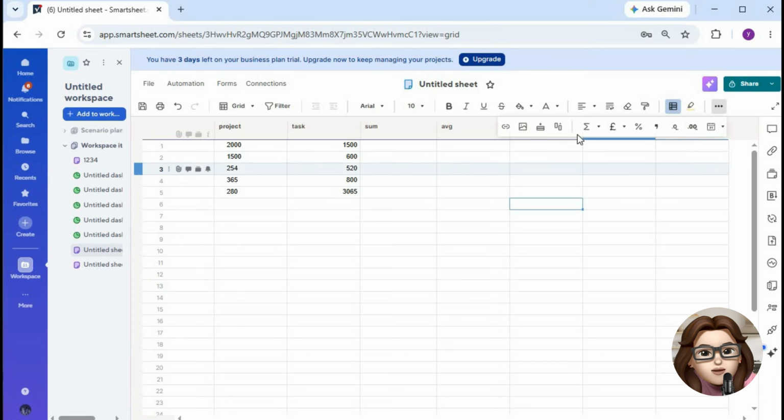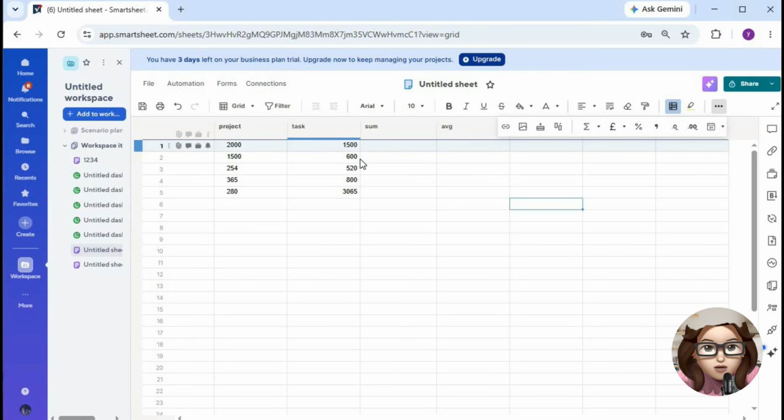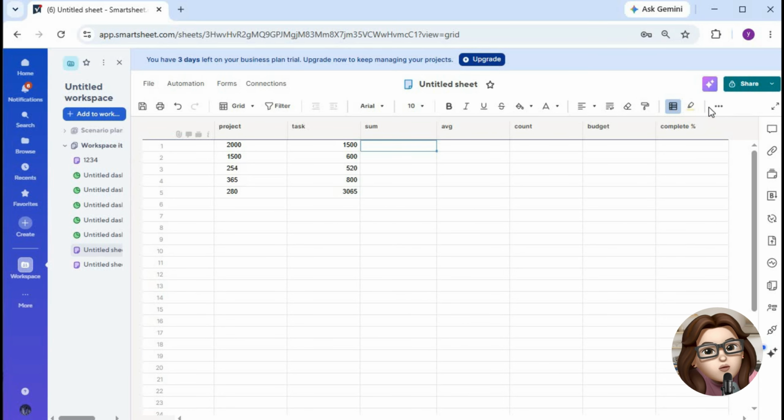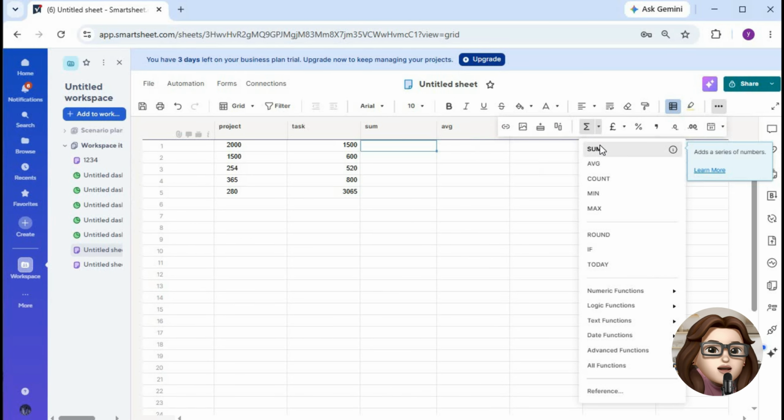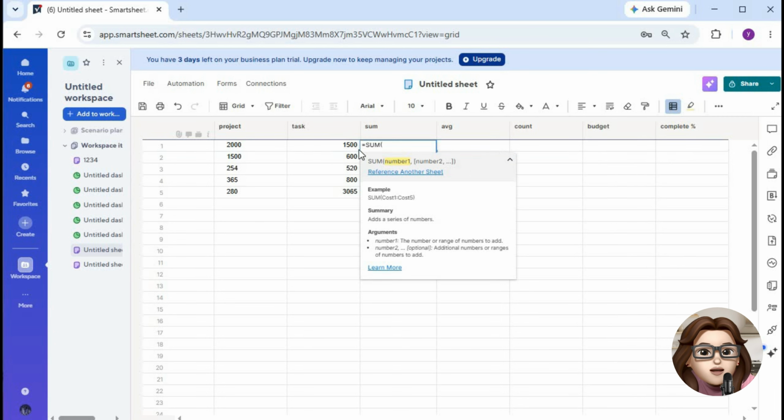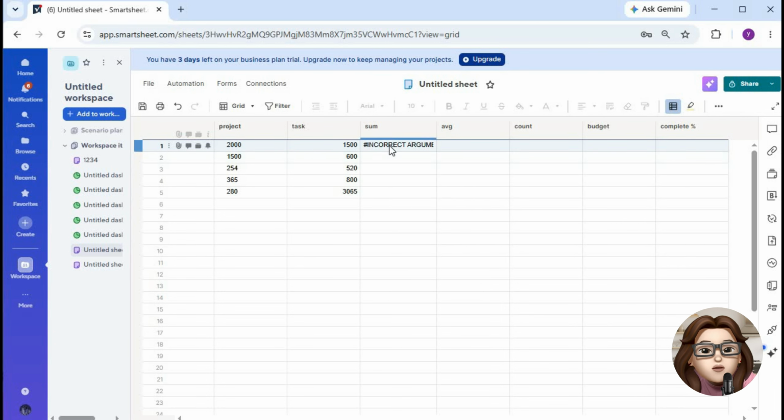Next, click on the cell where you want the calculated result to appear. To create a formula, type an equals sign. This tells Smartsheet that you're entering a formula instead of regular text.